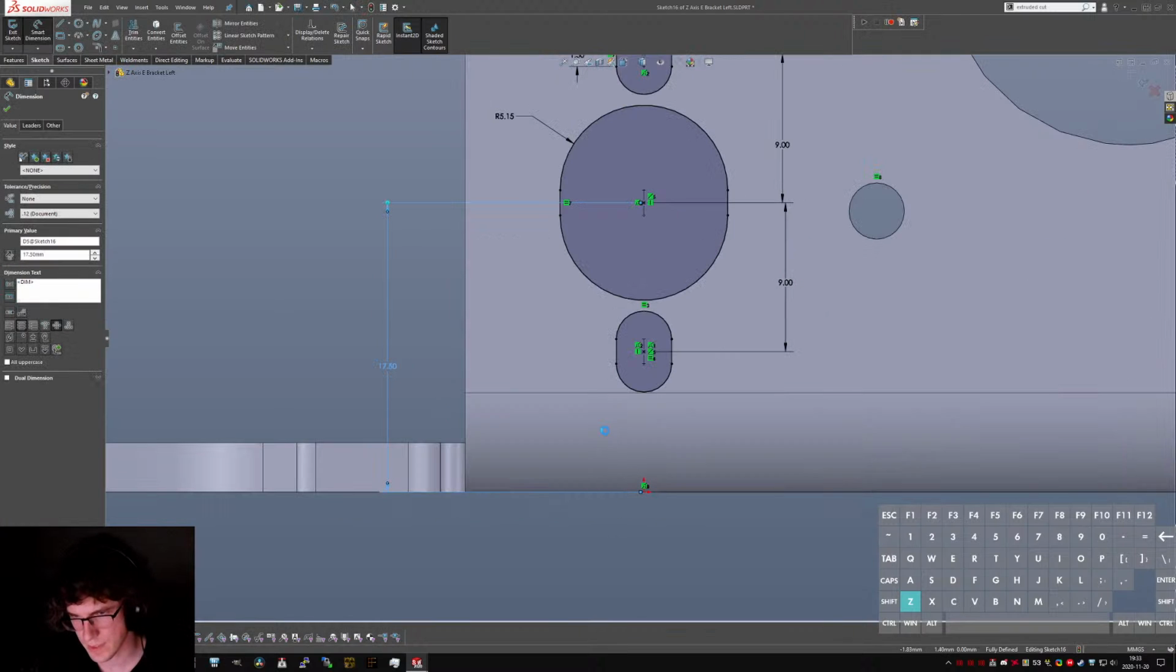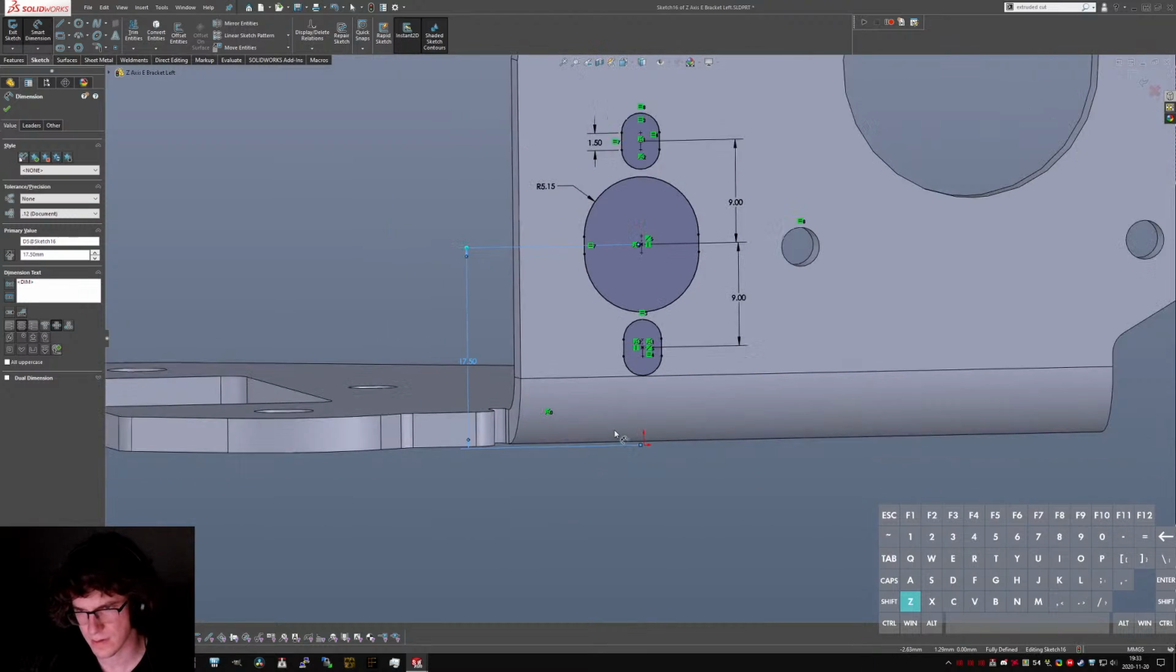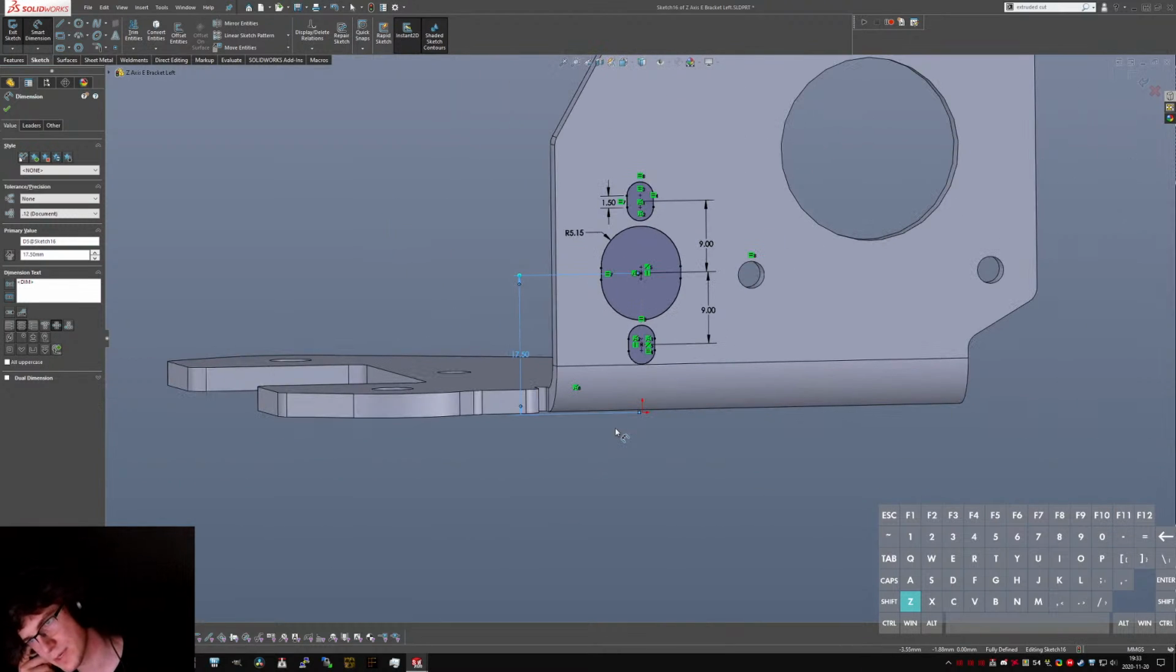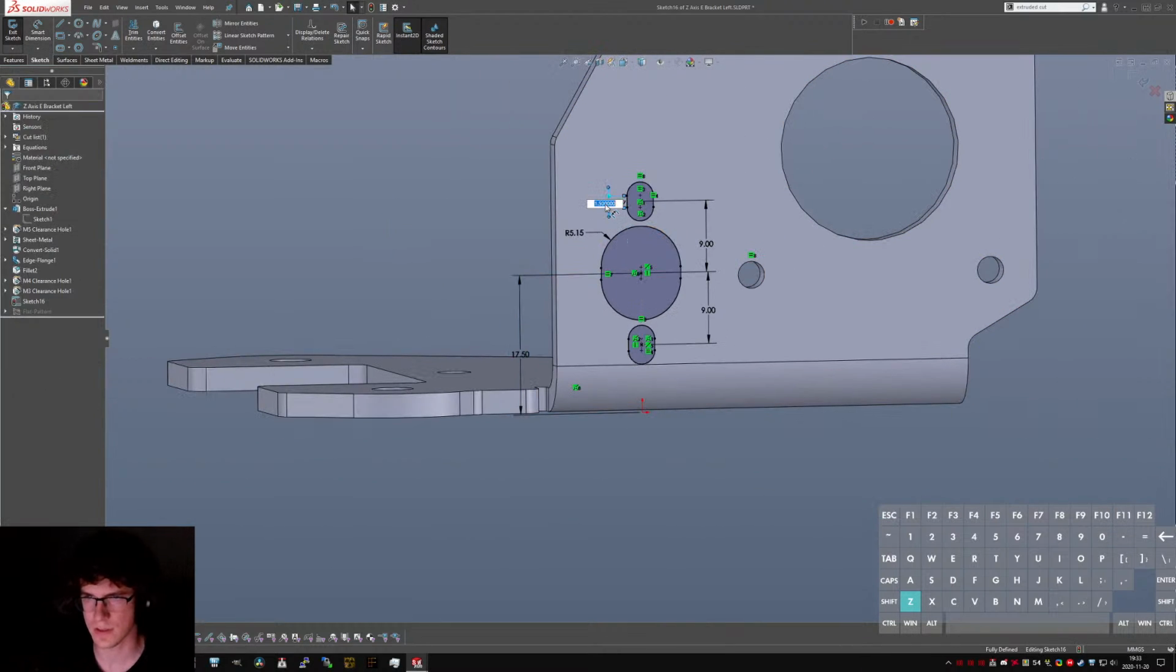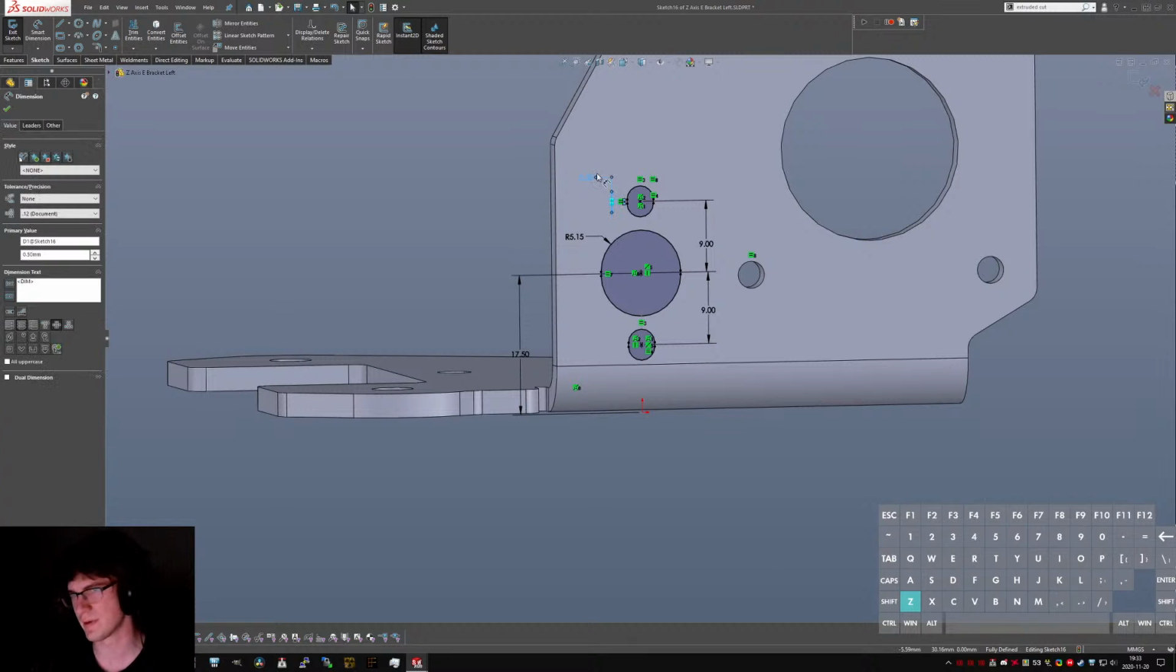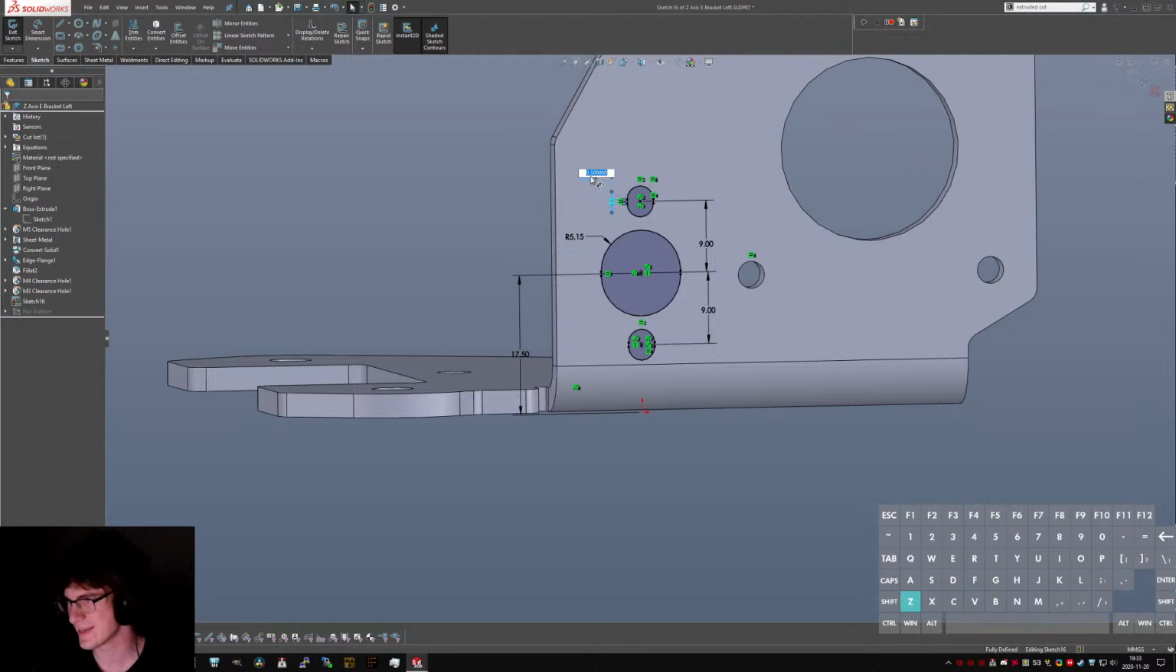Now, how close are we going to get? Oh, fine. I could have made that cut much bigger. I think I will shrink this, actually. Maybe just 0.5 millimeter, because it doesn't matter. This part will never get manufactured, but I want it to look a little bit nice. Maybe 1 millimeter?